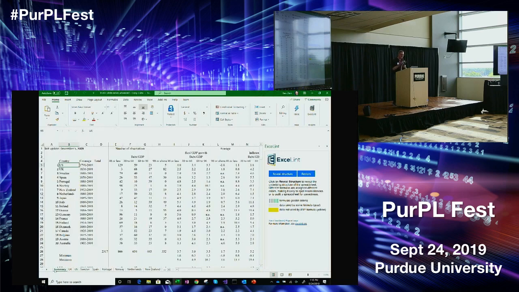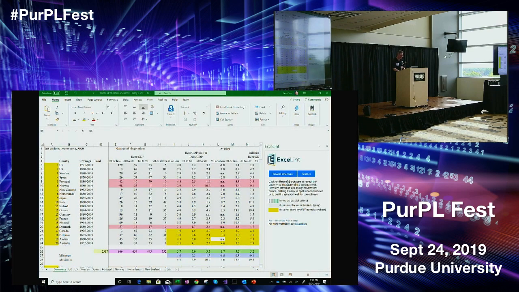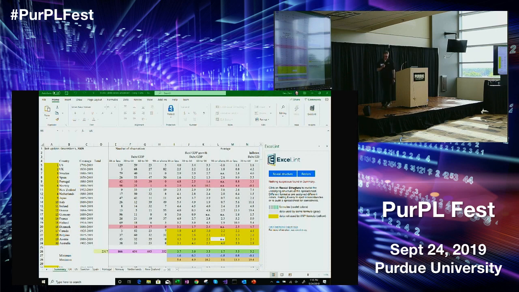Okay, look at it. It's like, well, I don't know exactly what's going on. So if I hit reveal structure, there you go. Okay, if I hit reveal structure, this is what happens. So we see the colors again, and the important thing to note here is that this range of cells is yellow and this range of cells is gray.